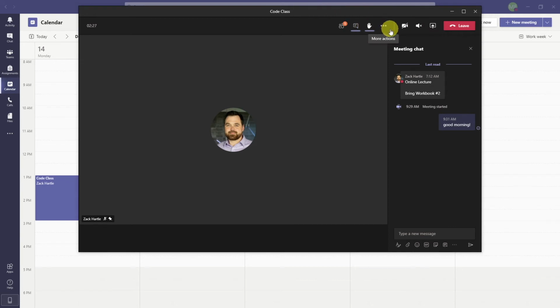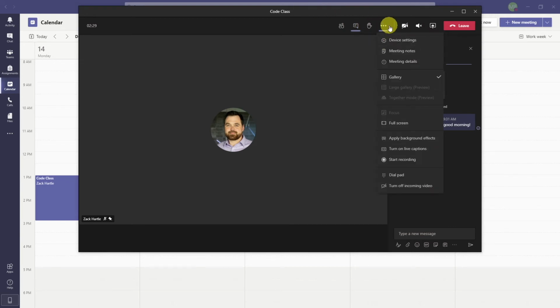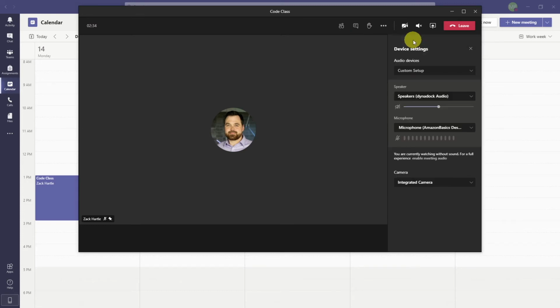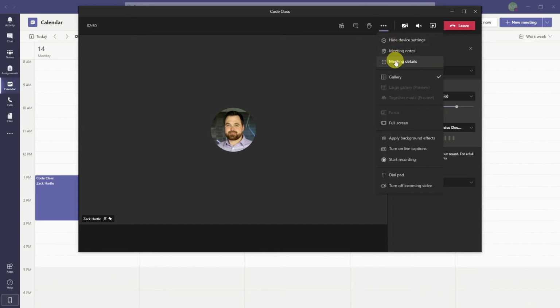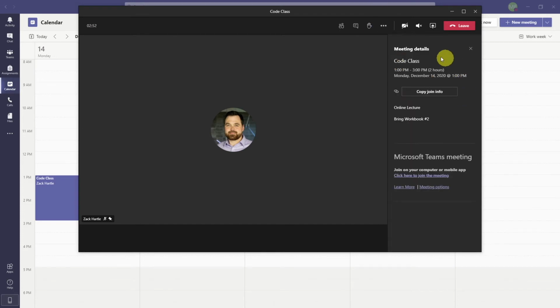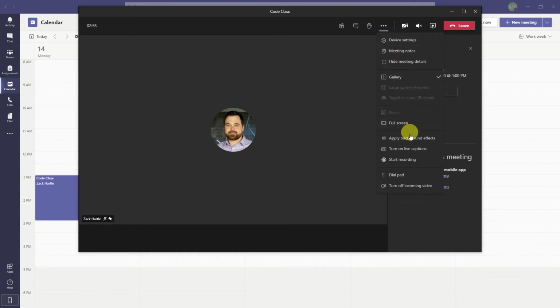Now, a couple other features. You can go into more actions. There's a lot here. Device settings is a big one. So this is where you would set what speakers and what microphones are going to be actually working. And which camera, right? So if you're just using a laptop, it's probably just your system settings. You can access some meeting details here as well. This is all the info that was in the meeting request.